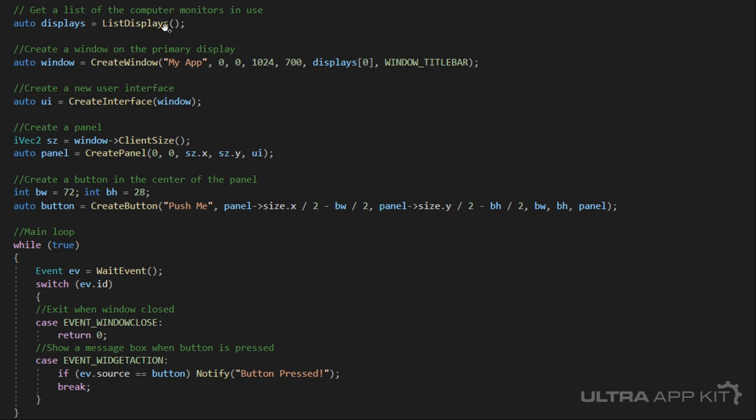All right, so first, we grab all the displays on the computer. These are the monitors the computer is using. And then we create a window on the primary display. Then we create a user interface on the window. Then we create a background panel. And we'll create a button right in the middle of that panel. And then we go down here, we wait for an event, and then we evaluate that event. That's one way you can do it.